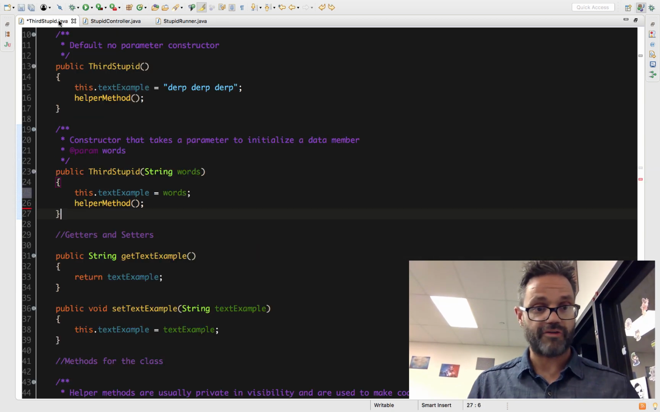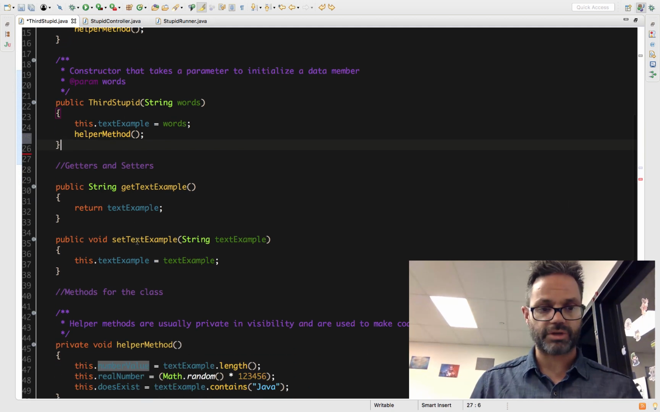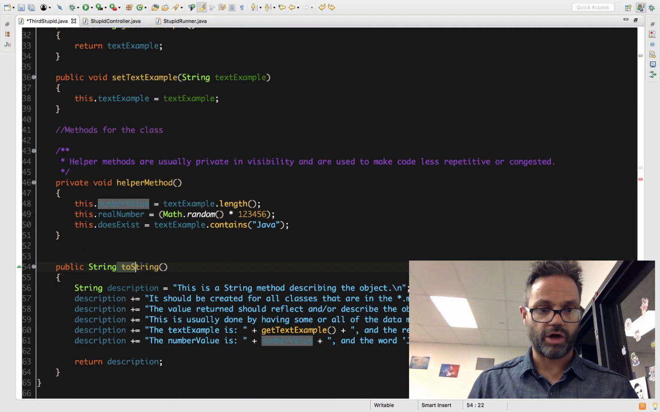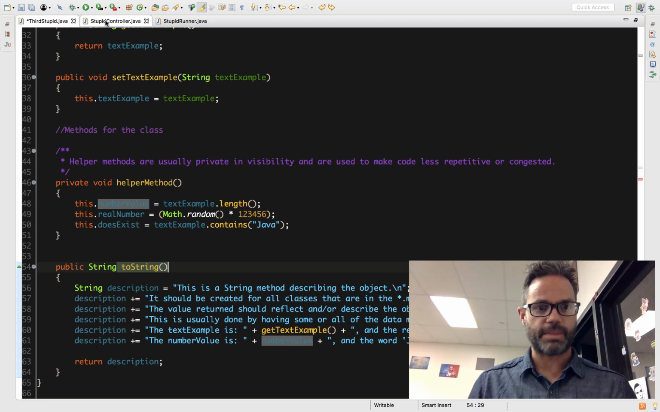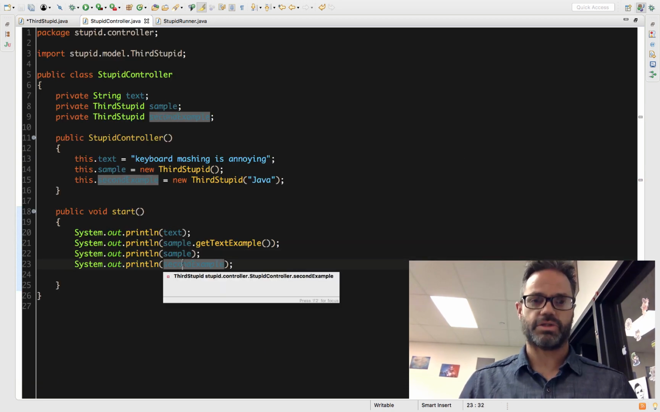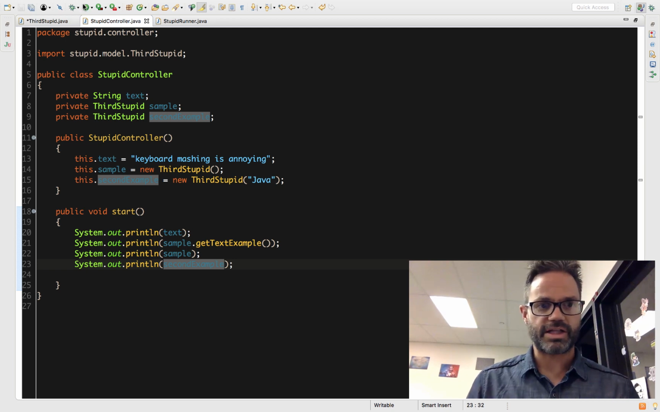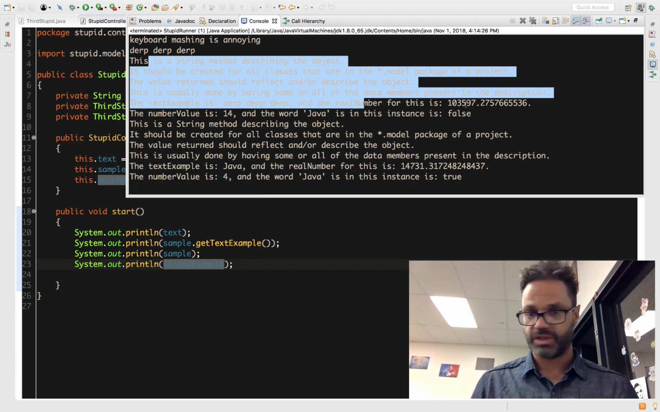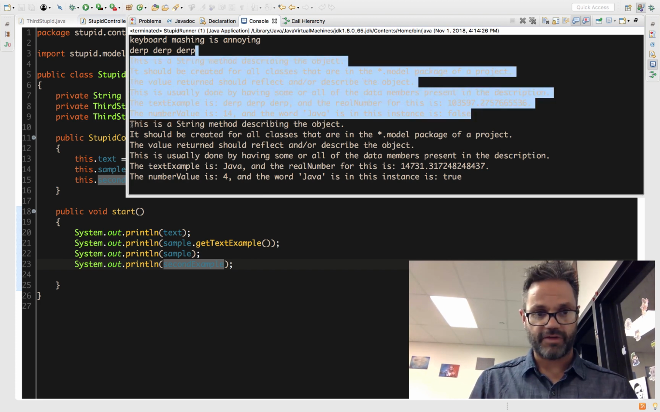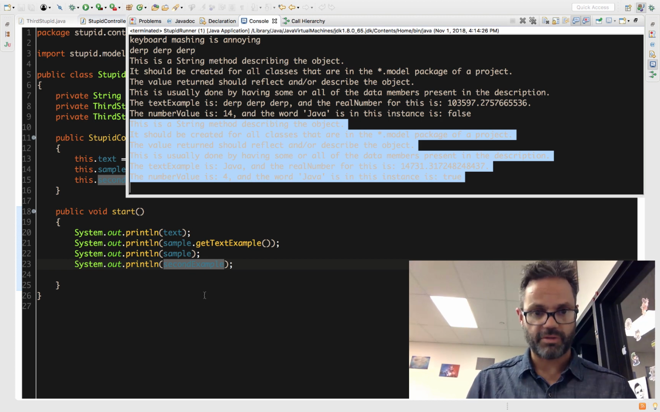Instead of, if you know right here, I don't have sample I can print. What that does is it automatically goes down to the toString method. When I call a print on an object, it goes and finds its toString. If it doesn't have a toString, it gets that @ garbage. But if it does have a toString, it goes and grabs that string that is created by the toString method and prints that back up right here in this case and this case. And so it grabs and calculates those values and prints it. And that's how we get this lovely instance right here where keyboard mashing's annoying, derp, derp, derp from that get text example. And then I print out the information for my first third stupid object that doesn't have Java in it. And then I have the second toString instance right here from that second example.